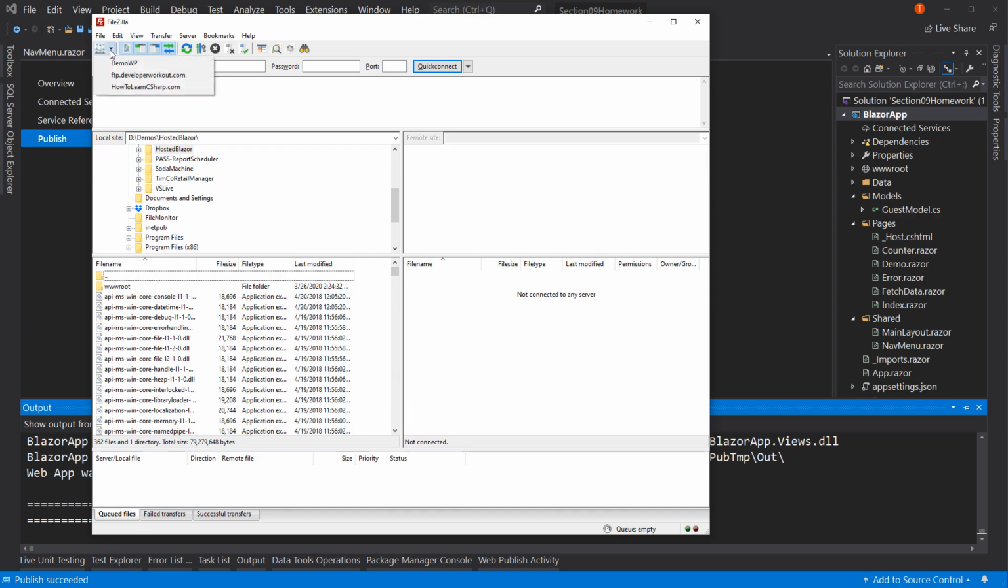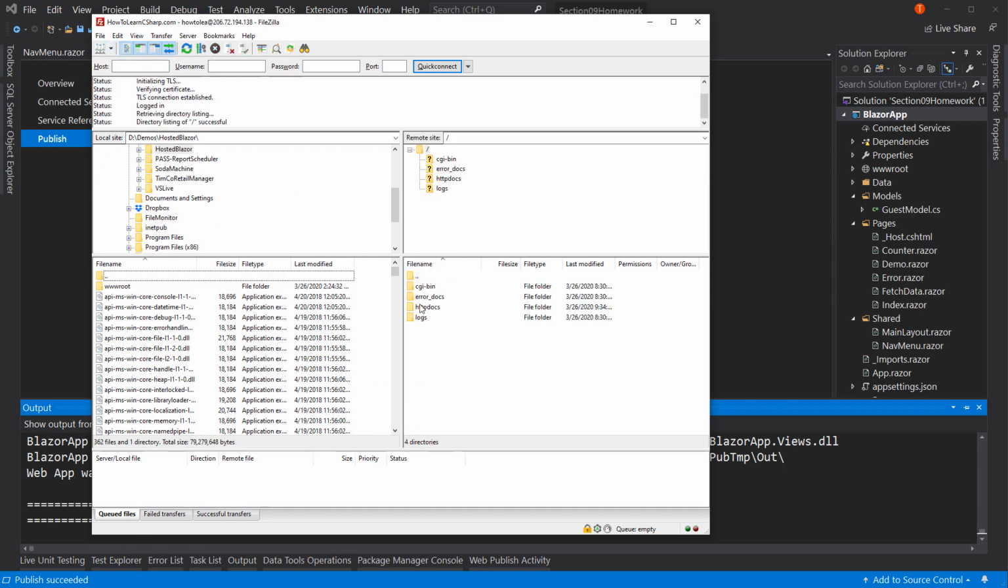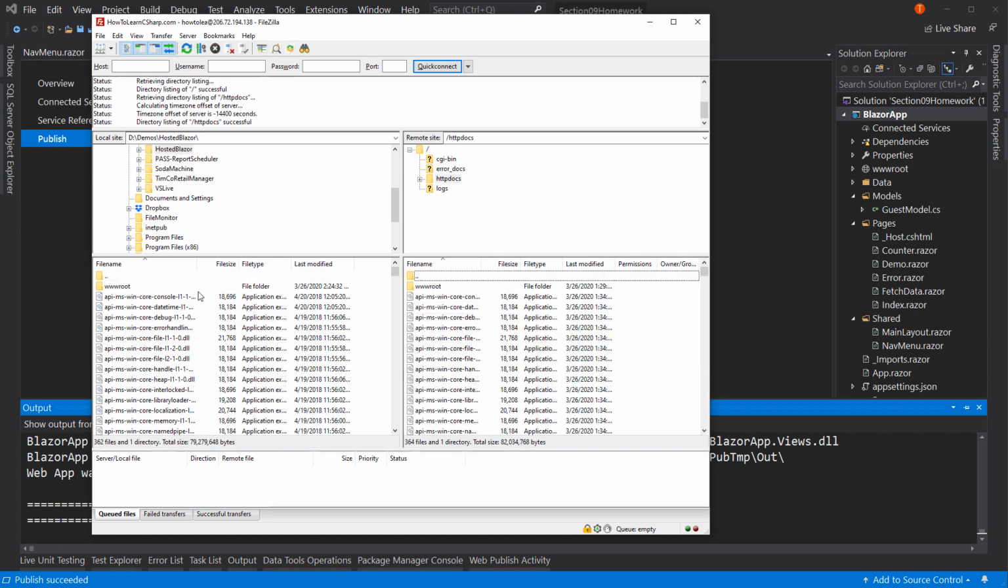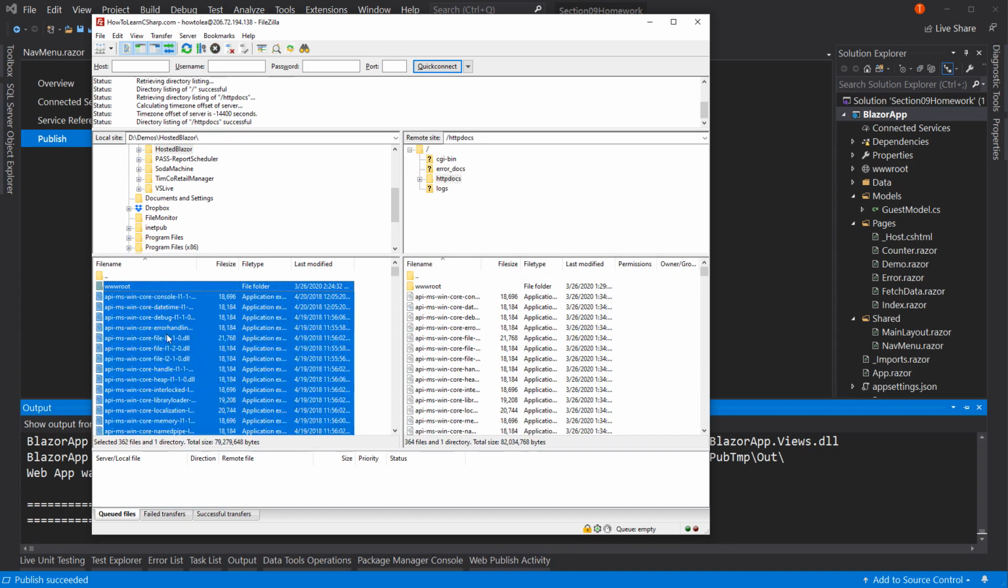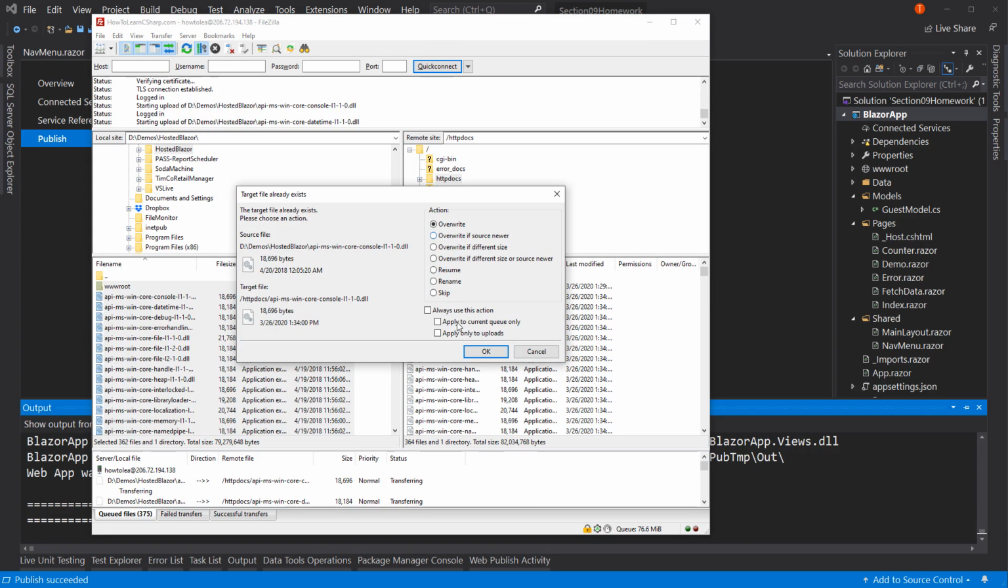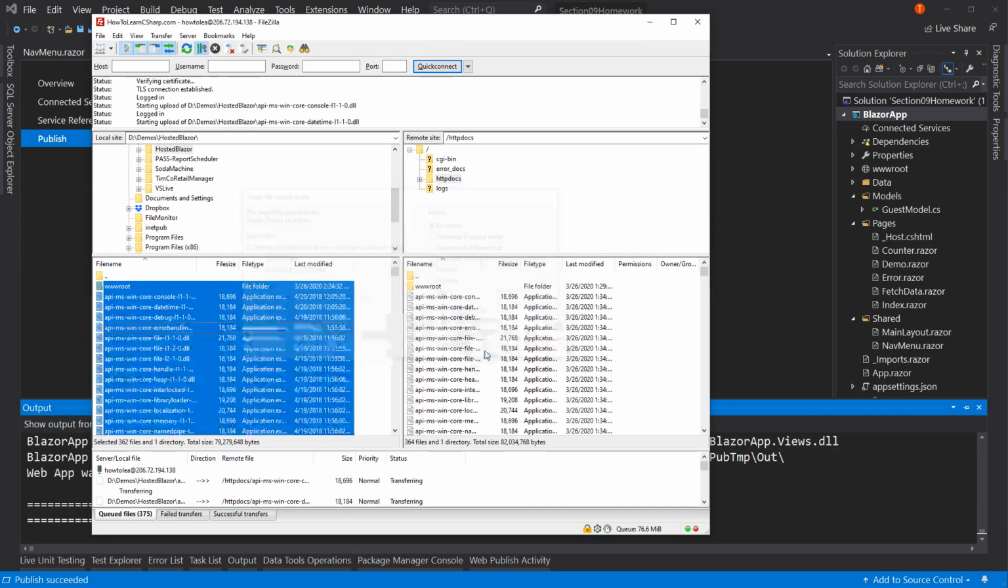And I can connect to my howtolearncsharp.com HTTP docs. I can do a Control A, and I can drag all these over, and I can overwrite in the current queue only, and we can deploy this to our hosted site as well. The cool thing is we don't have to stop the site and restart it. Now, this is going to cause a little bit of downtime though. So just note that your deployment isn't going to be instantaneous.